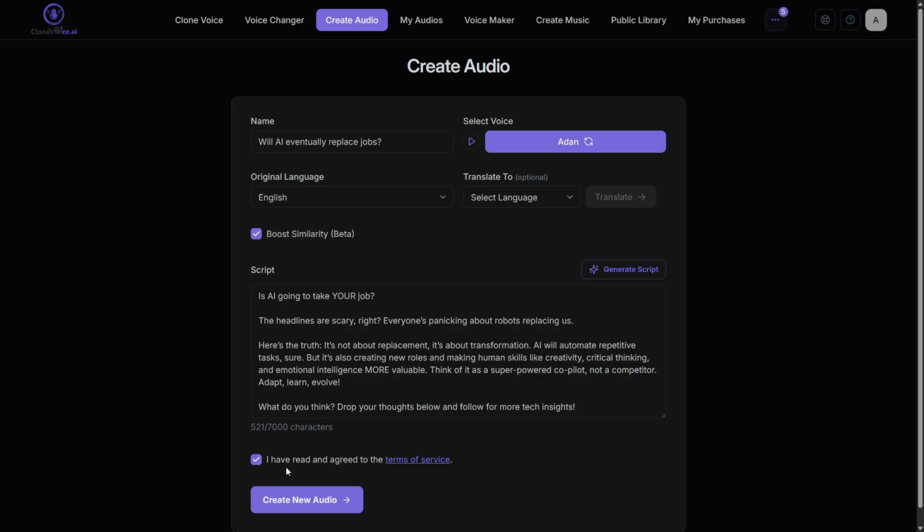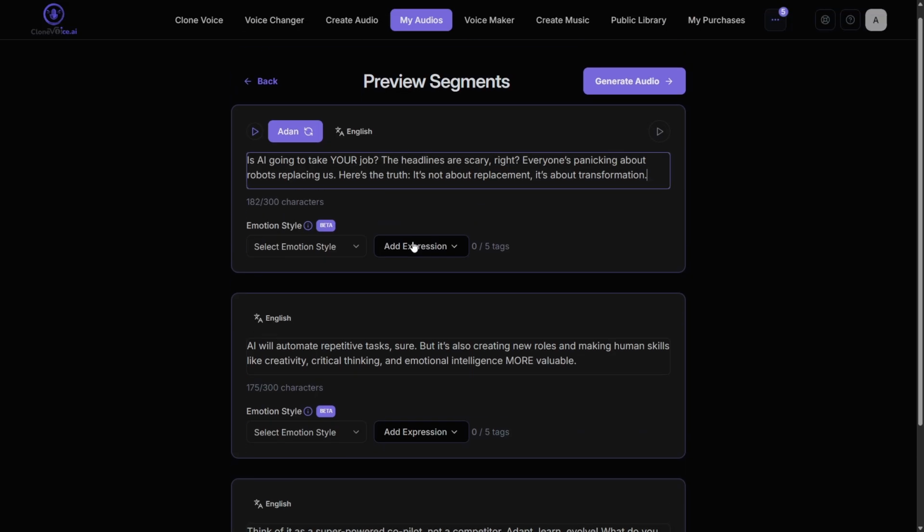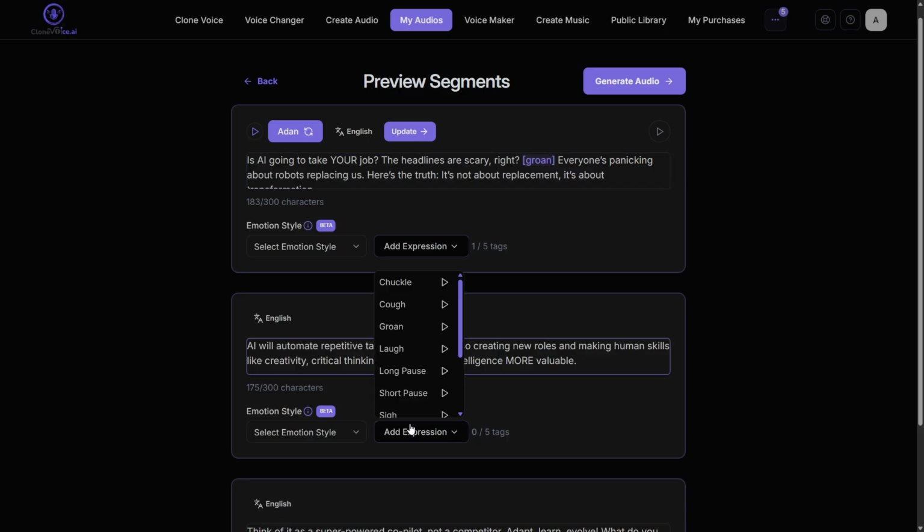So now we check this box, click on Generate New Audio, and it takes me to the second step where we choose the emotions. In this case, I'm going to add an expression. I'll choose this one here, and let's see how it sounds. Now I'll choose another one. It tells us that we can add up to 5 tags, meaning 5 expressions. Apparently, this feature is still in beta, so it may still have some issues. That might be the reason why the expression wasn't generated earlier, but let's try it again.